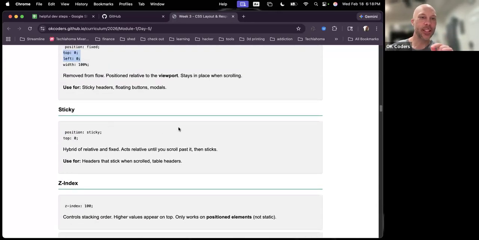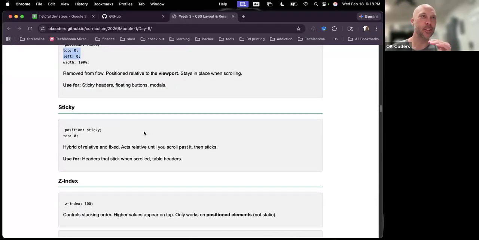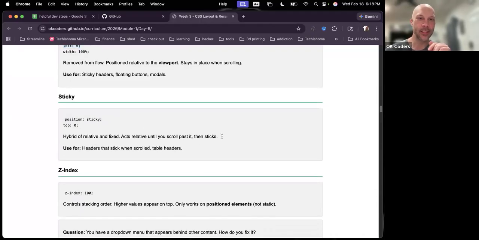Sticky is cool. Sticky acts the same way, except it does it at a certain position. As it says here, it's kind of a hybrid of these two, and it acts relative until you scroll past it, then it sticks.